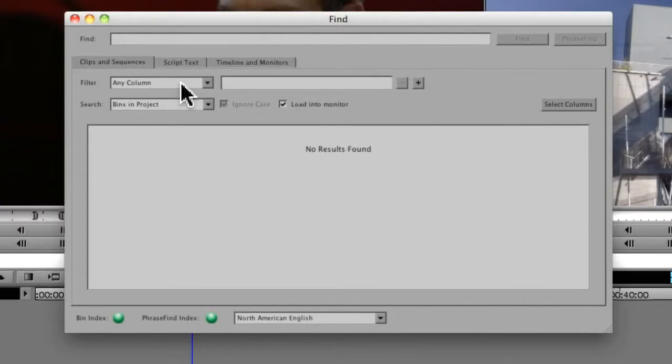Below that, you have different filter windows for customizing or filtering, obviously, exactly what information you're looking for. You're also going to tell it where you're going to look. Are you going to look in the bins in the project, scripts in the project, just the current bin? You decide what you want to look at. You can choose whether or not to ignore case, and when you find those clips, if you double-click them, will it load them automatically into the monitor?